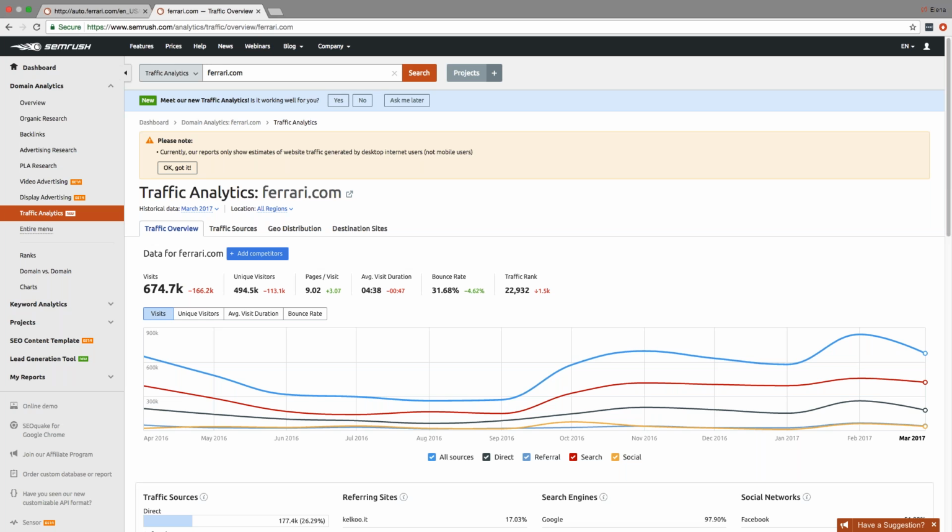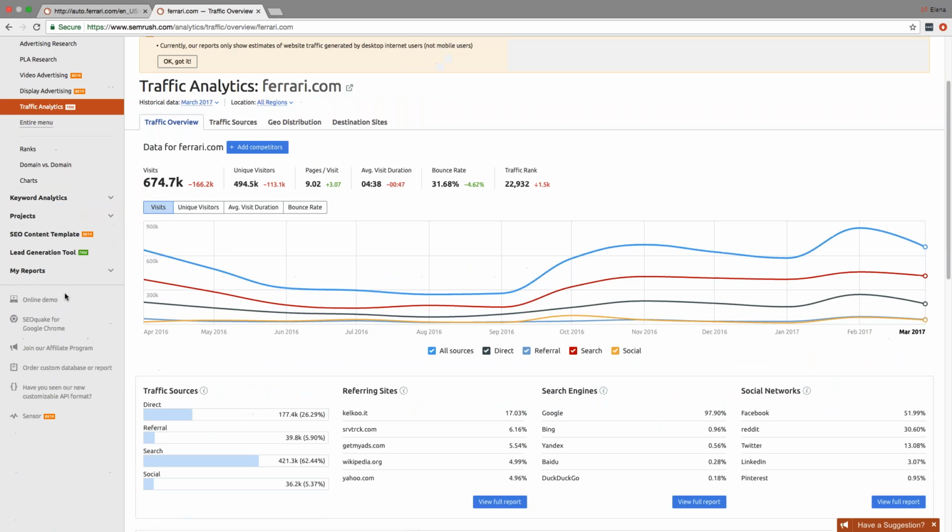Okay, so I see the second question about the SEO content template. Can you introduce it a bit? So, okay, I'll spend a few minutes on it. We have some time. So, SEO content template.